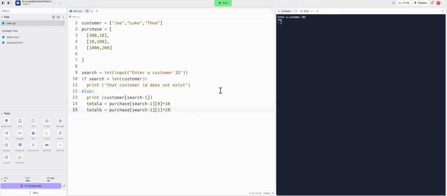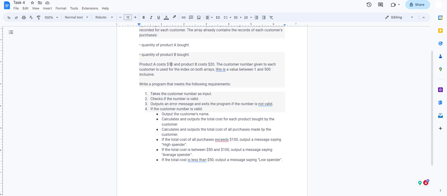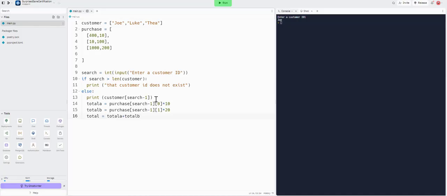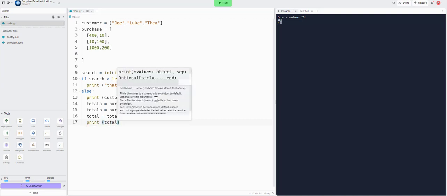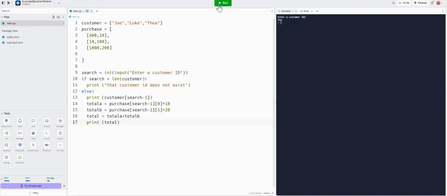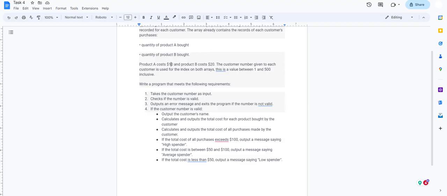Now what we're going to do is add those totals together, because they bought 400 of shampoo, they bought 10 cereal for Joe, so let's add the totals together. So total equals total A plus total B. I'm now just going to print the total. Just like that. So let's do customer 1. They spent $4,200.